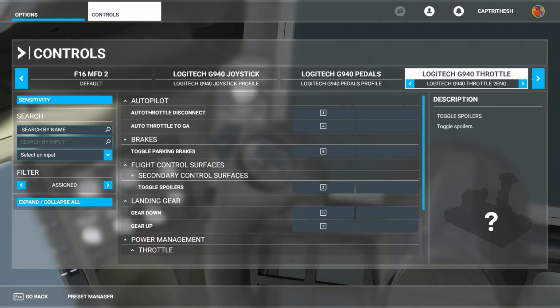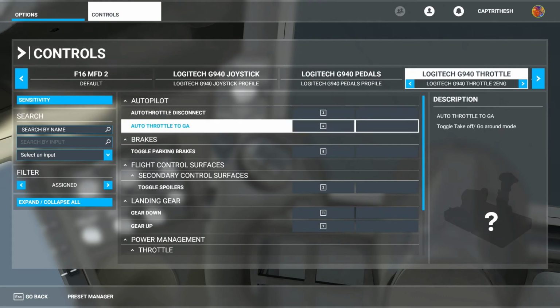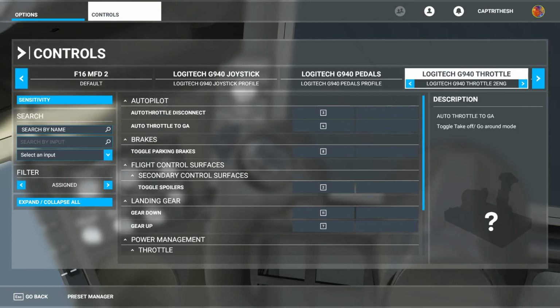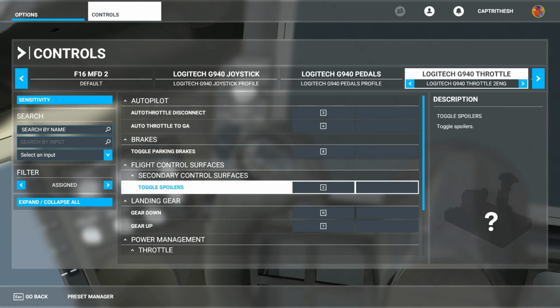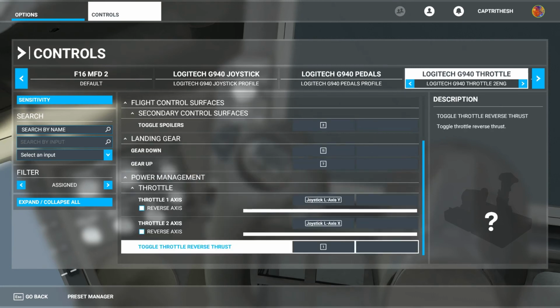Two switches I think are really important: one of them is the autothrottle disconnect switch and the other is the autothrottle TOGA switch, which in my case doesn't work most of the time. I don't know, maybe some issue with my system, my thrust lever, or maybe the simulator itself. I've got a switch for the parking brake here, a switch for spoilers, gear up and gear down, and yes, the most important, the toggle throttle reverse thrust.